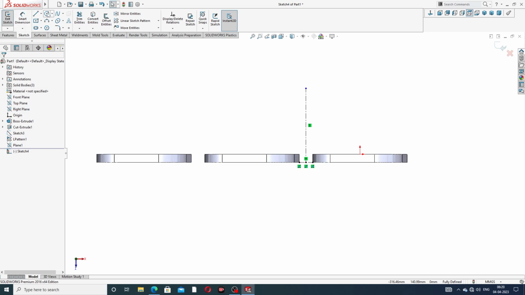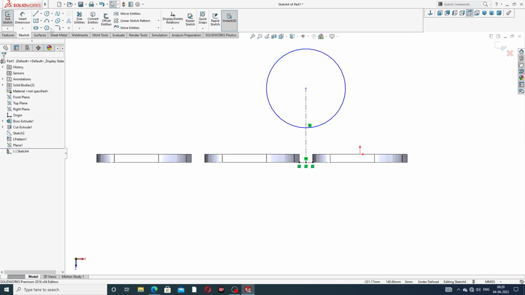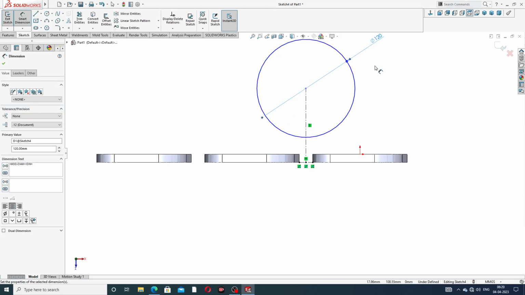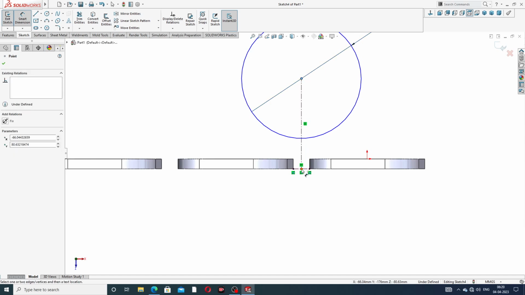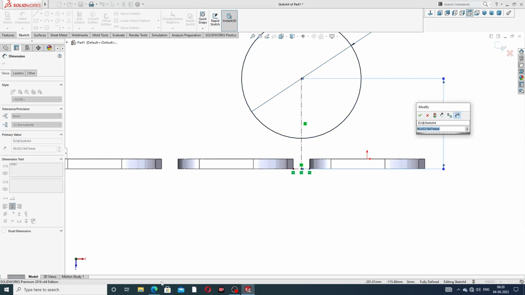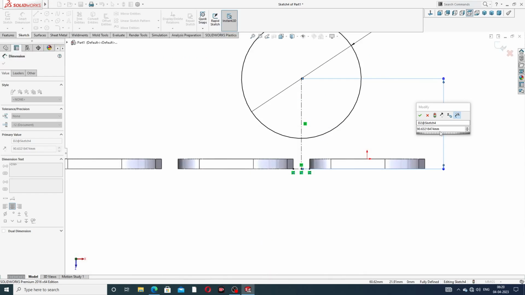Okay, and draw a circle. The big circle is drawn here, and its diameter is 120 millimeter. Okay, and this point to this distance is 140 millimeter, and correct. Okay, 140 millimeter, and this small circle diameter is 12, and the center point to this is 50 millimeter. Okay, and this distance is 140 millimeter, correct.